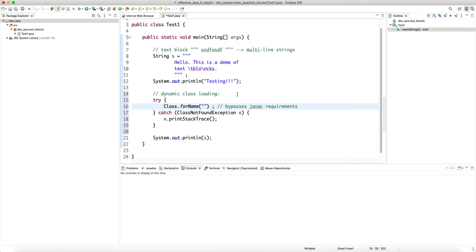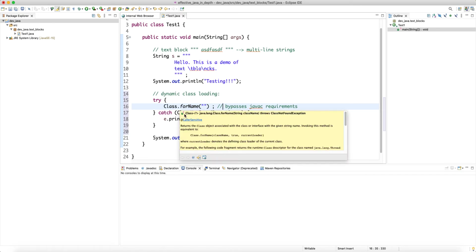And obviously you have to specify the fully qualified class name here, and the separator is a dot, not a forward slash. You can also use a slash; I believe both of them will work. And what happens here is that this returns a class, and then you can use the constructor using reflection to construct that.